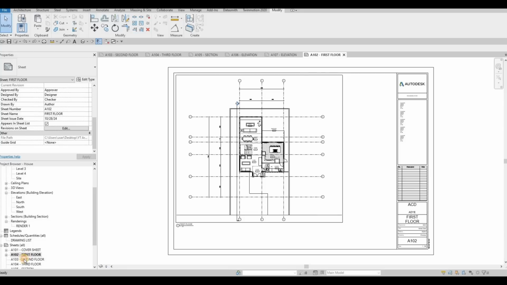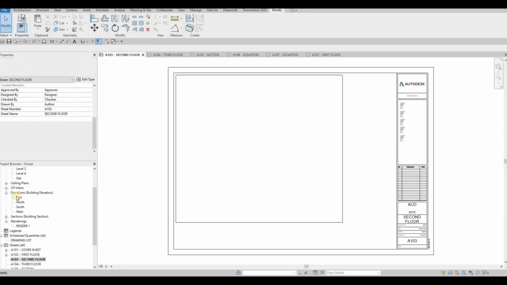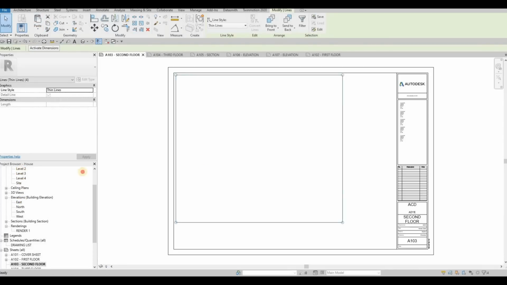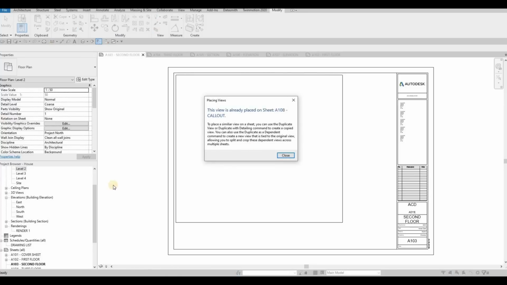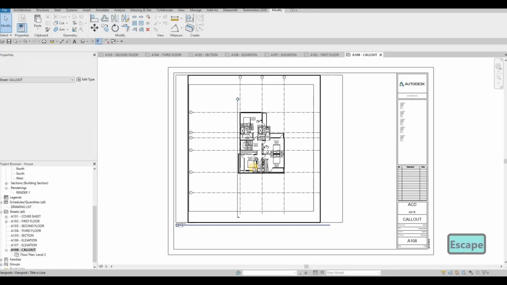So we have first floor, and then we have second floor, and then for some reason it's not showing. So I'm just going to add it again. It's added on here, so I just need to remove it.